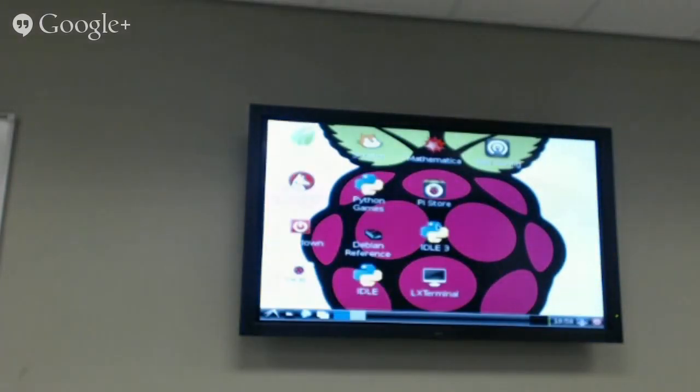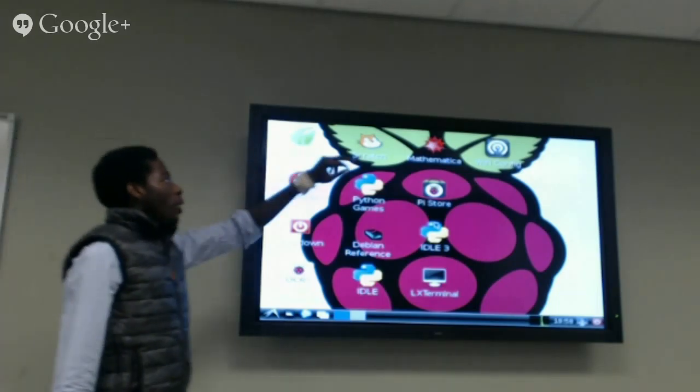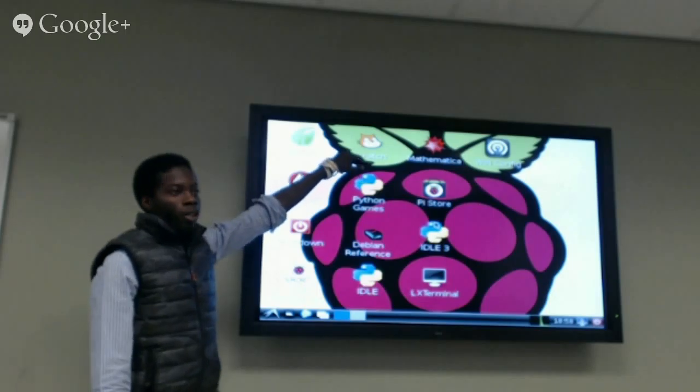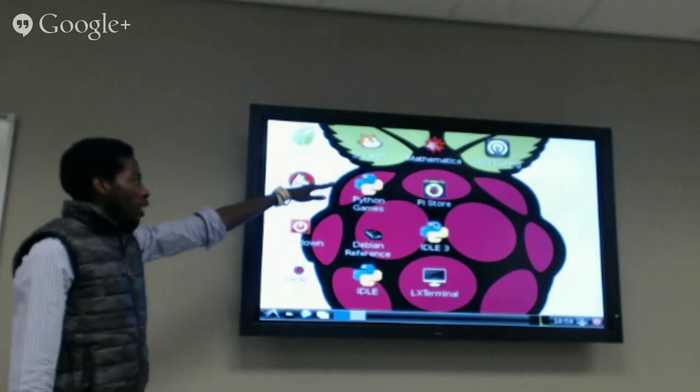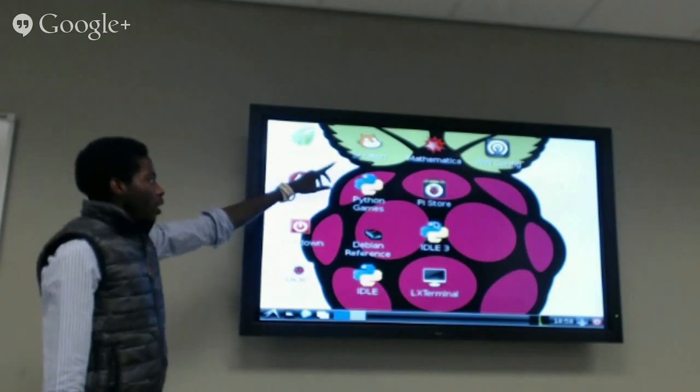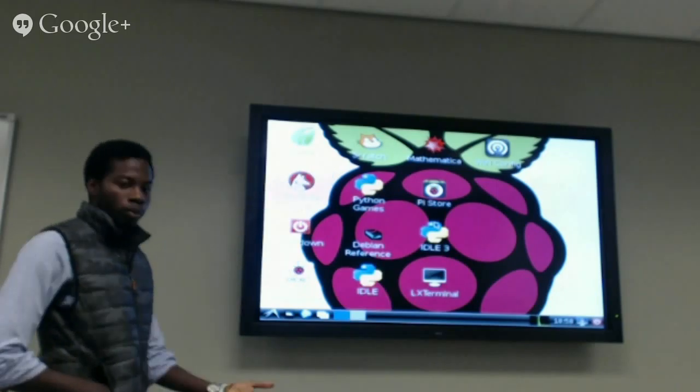Question, what command did you use for that? To start the GUI it is startx. That's for the Raspberry Pi to start the GUI. So this is the graphic user interface for the Raspbian. As I said earlier on, this is Scratch. This is the programming language for kids that I said the kids can use for programming.